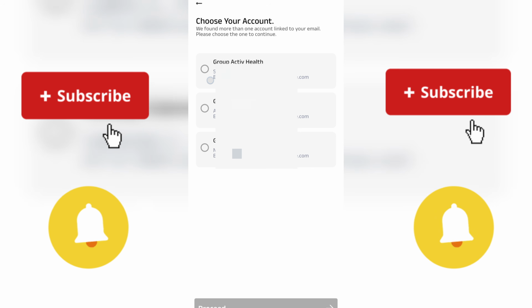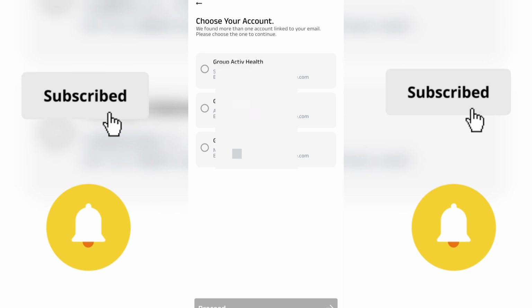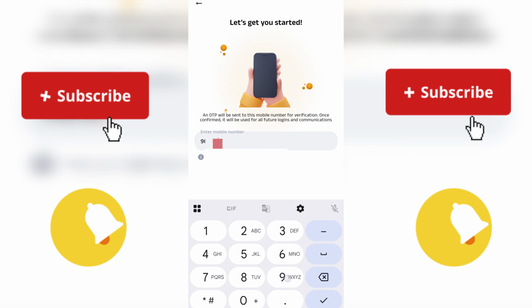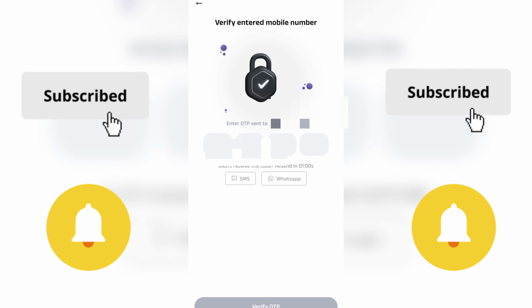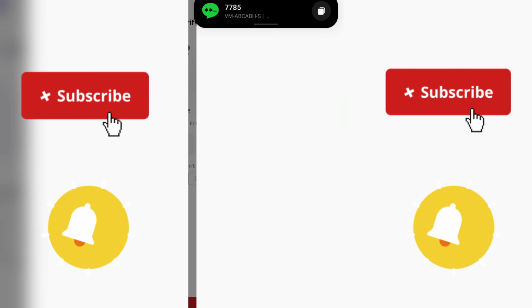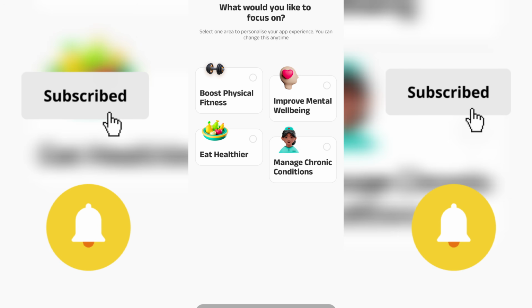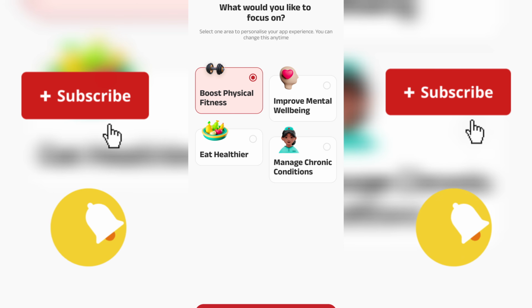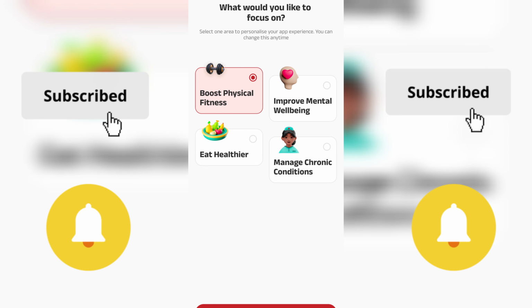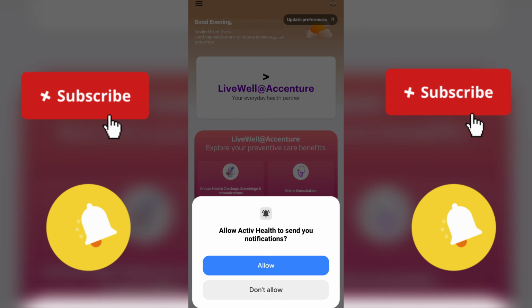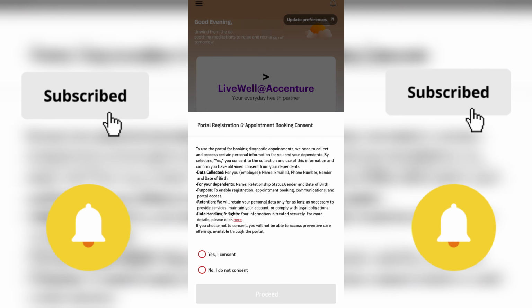Okay, I have pasted it. Once you logged in, you can see your name and your dependent name. Just select yours and provide your mobile number. You will receive an OTP. Just authenticate that as well. That's all. Now you can see some focus options. Either one you can choose: physical fitness, mental well-being, or eat healthier, whatever you are focusing on. Just select that. I'm selecting the fitness part. So this is the home page.